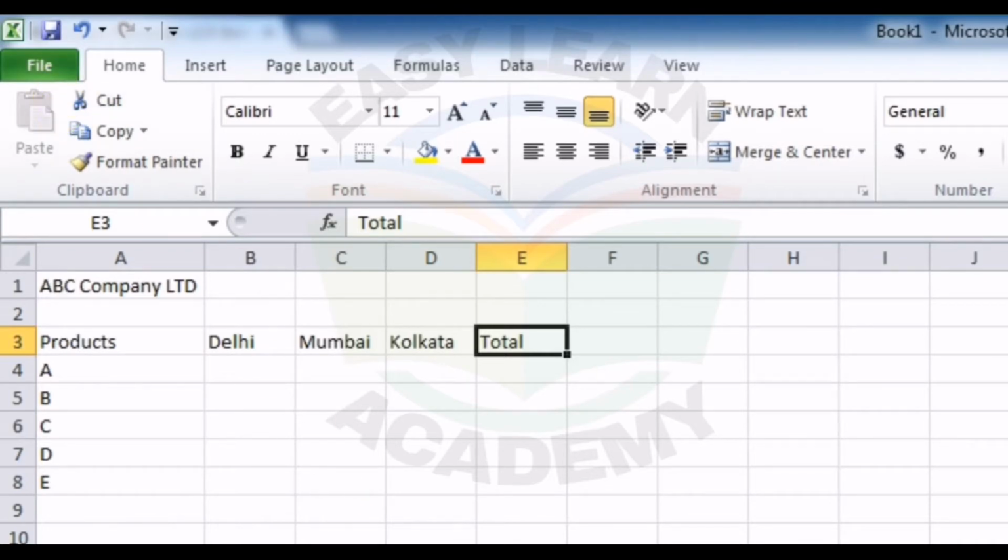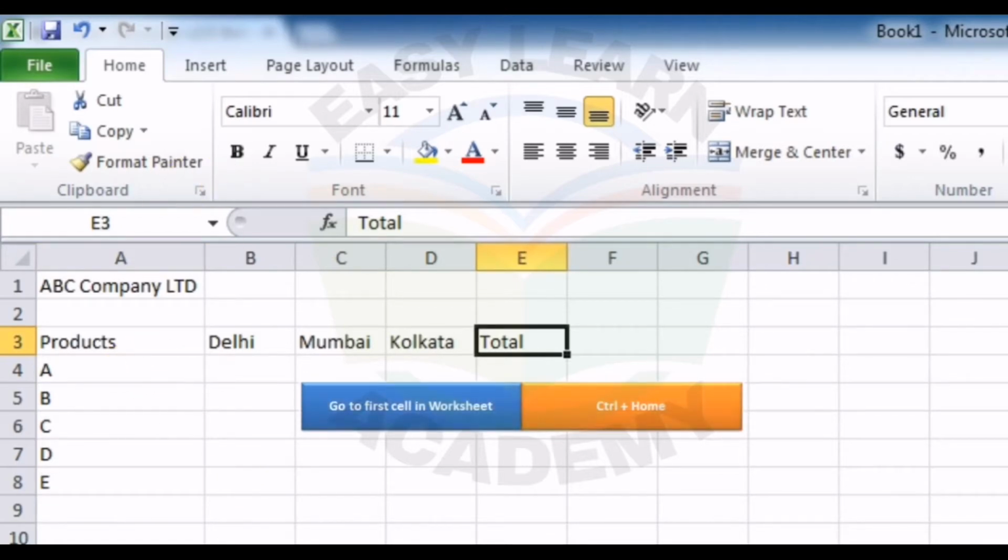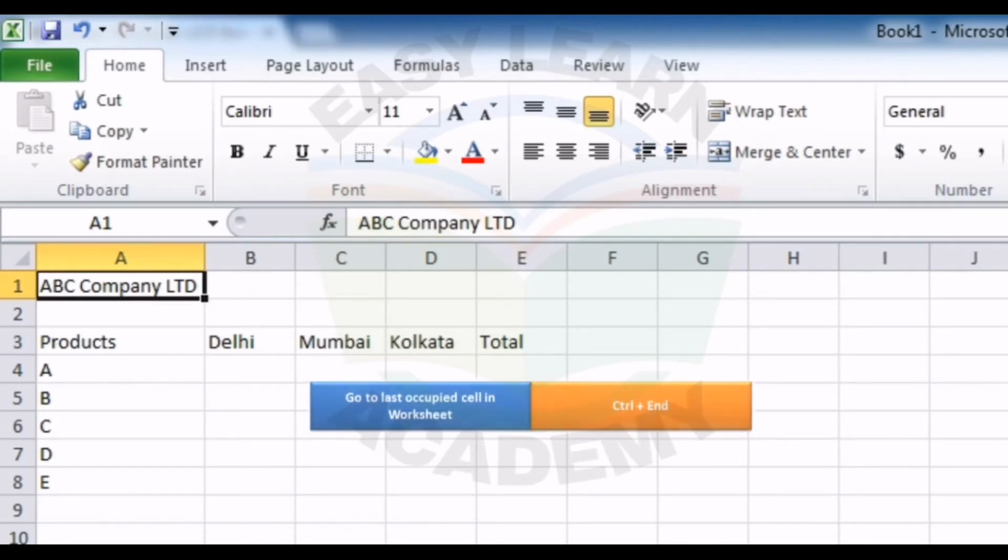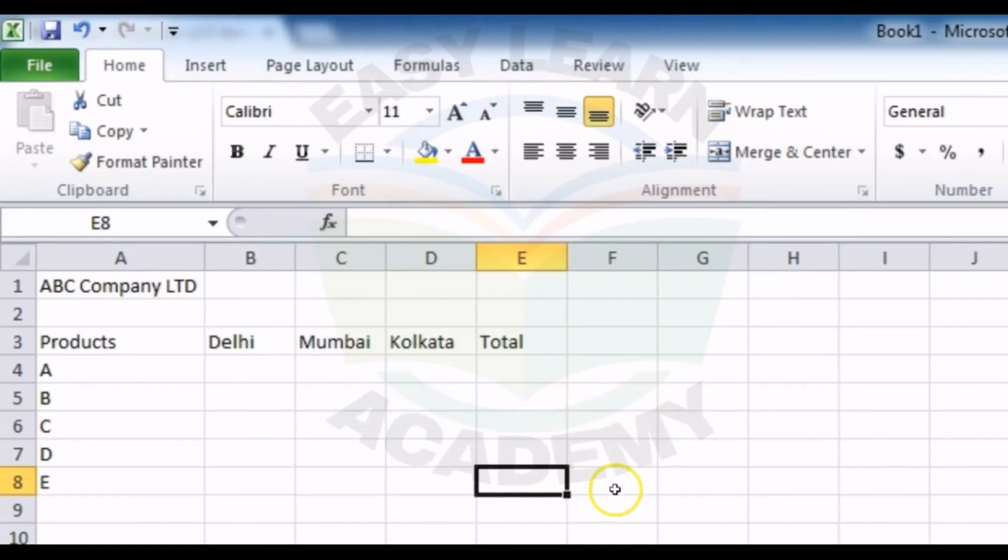Now in this case, if I want to navigate, for example, if I want to go to this products, if I press home, I'll go to the very first occupied cell in that row. If I want to go to the total, either I go one by one pressing the right arrow key, or if I'm standing on this product and I press control right arrow, I'll directly jump to this cell. If you want to go to the very first cell of the worksheet, we can press control home, and if I want to go to the very last occupied column and row, I'll press control end. So it'll jump to the last occupied column and row.